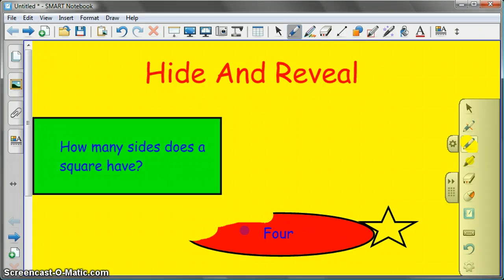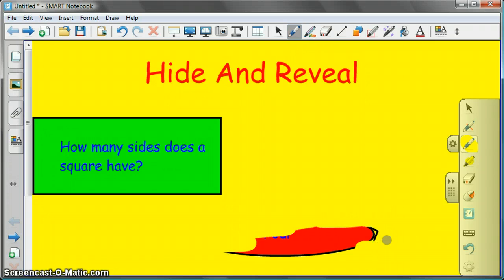So we're going to color over our answer. Make sure that there are no parts showing because you don't want your students seeing that there's something hidden underneath. Now that it's fully covered, you can't see it because it's blended into the background.